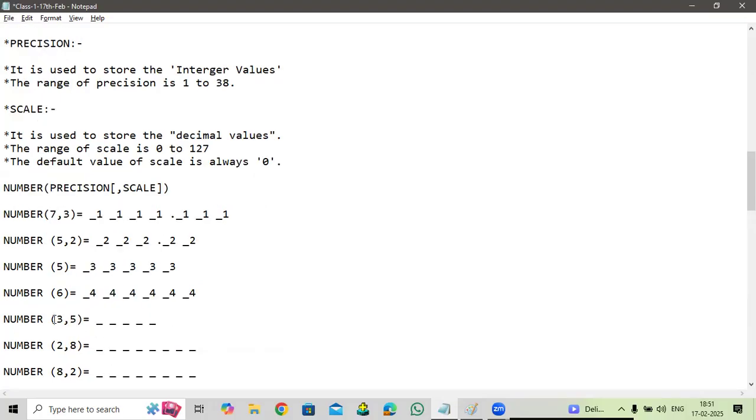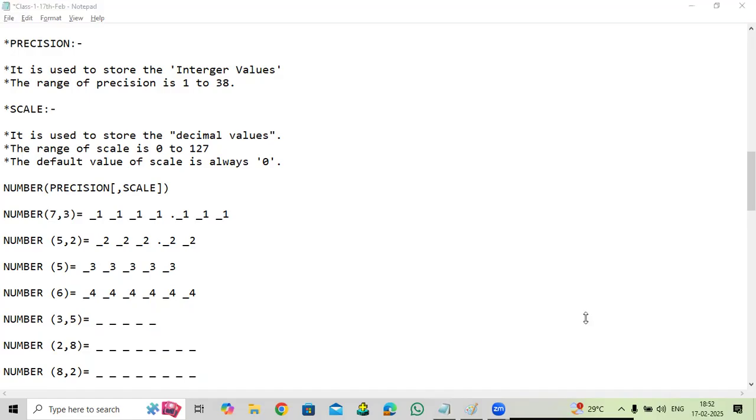What about this one? Precision 3, scale 5. Which one is highest? Scale. Scale is highest, so 5. Still the compiler produces 5 blocks: 1, 2, 3, 4, 5. Now how many blocks should I fill? 3 or 5?